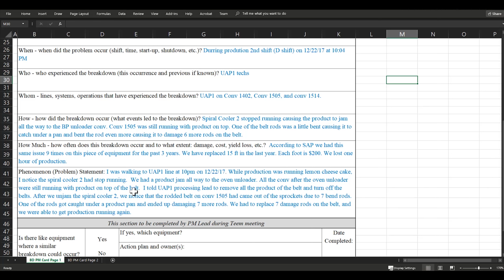So this will be really helpful for finance. And if you keep repeating a breakdown and you see that you're wasting all this money, you can take that to corporate and say, hey, we need a new piece of equipment because we're losing all this money on all these breakdowns. And then you can show them all these documents and show them what's really going on. That's just one way to get upgrades or a new piece of equipment to your plant.